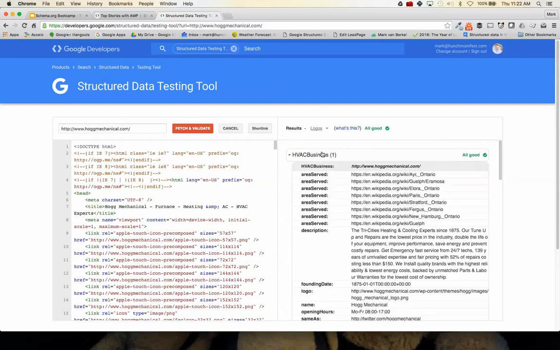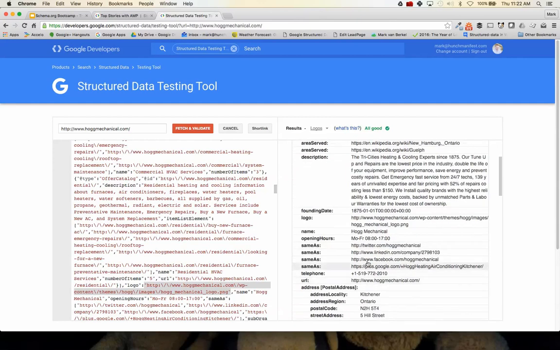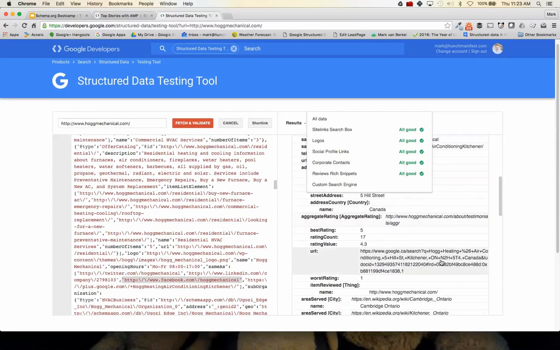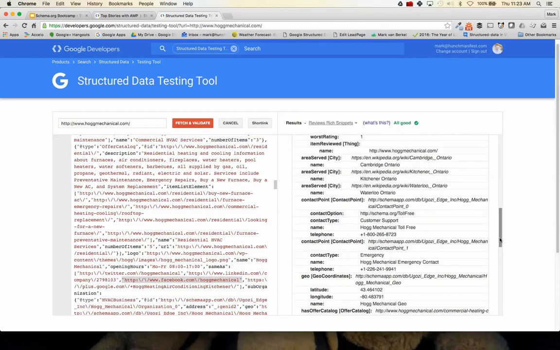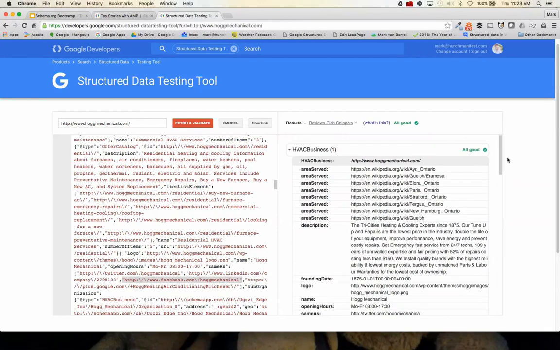The logo comes from this, which is a subtype of organization, and it has the logo, and it has the sameAs for the social profile links. And then the corporate contact comes from this contact point. We have two of them: a toll-free customer support, and we have an emergency contact line as well. The reviews rich snippet I didn't mention, but in this case we're pulling in the aggregate reviews for this company and linking it through a URL to where the source of those reviews was.